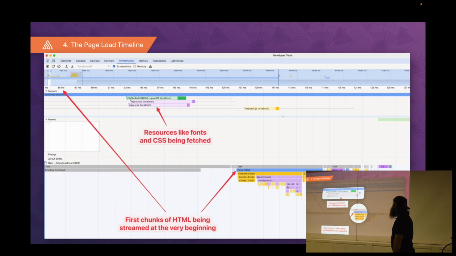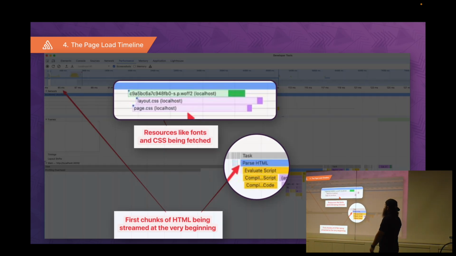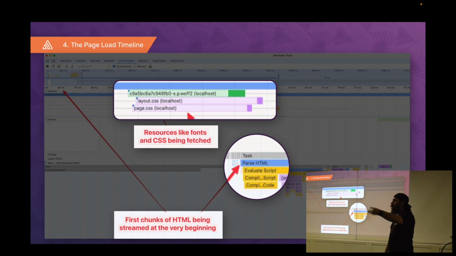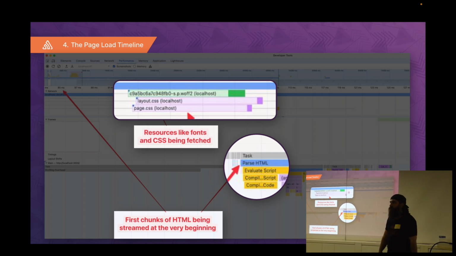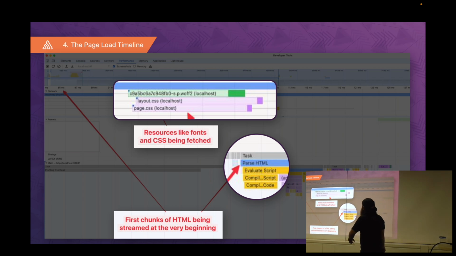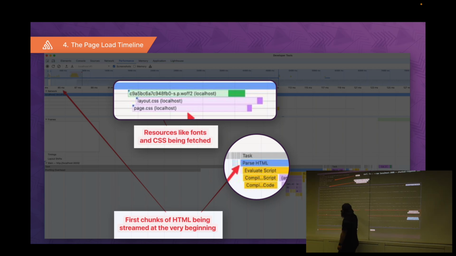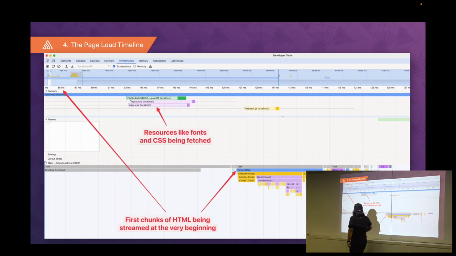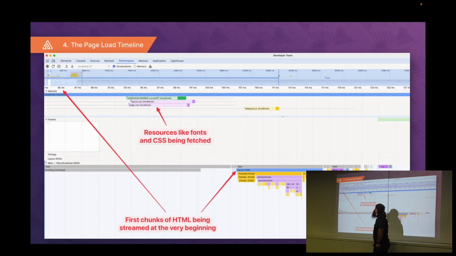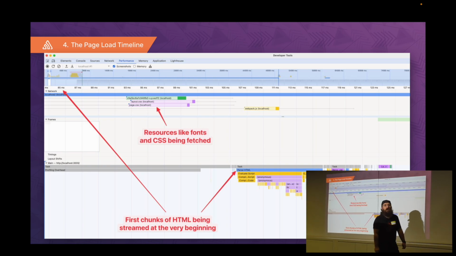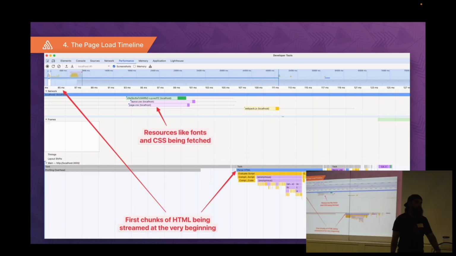But we can see that the first chunks of HTML are being streamed because this says parse HTML. When you see a blue parse HTML span in the performance profile, that means the browser received some HTML from the server and it's now parsing it, right? And from the initial payload, these ones at the very start, it knows that it needs to pull the layout.css, page.css, and also a font that I'm using, that I'm loading using the next font package, right?